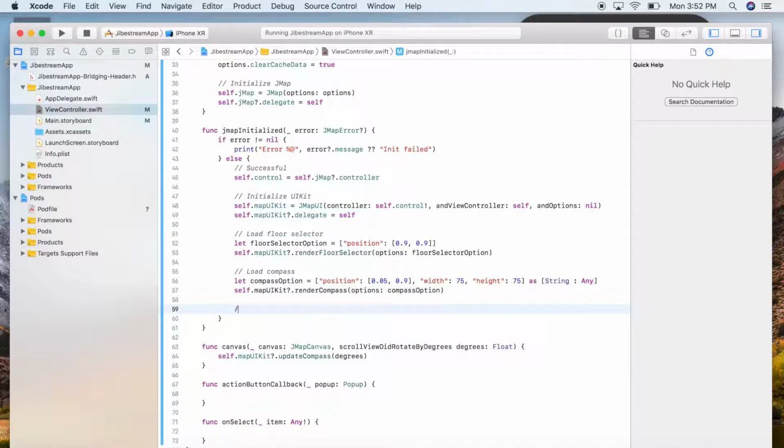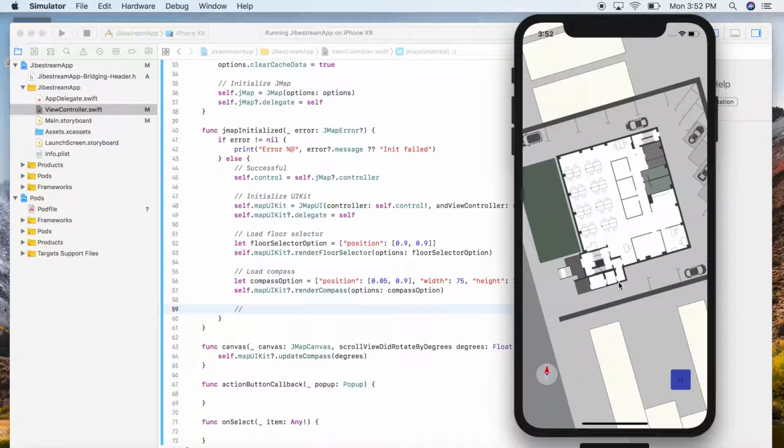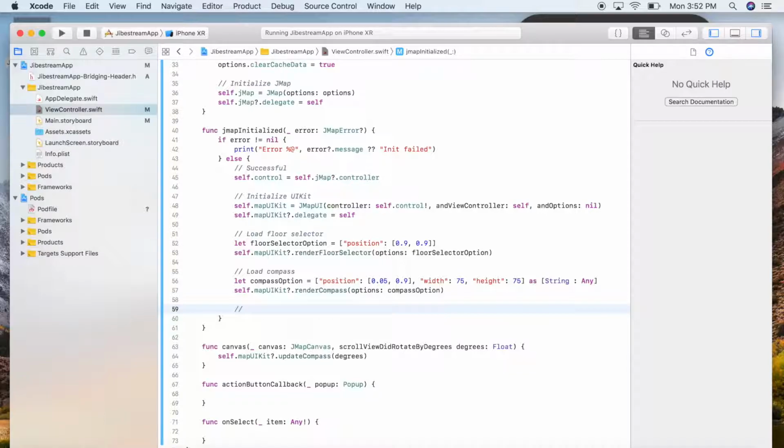And also there is an additional feature that the compass has, which is if you click it, it'll convert back to north facing, which is the default orientation of the map. So now let's load another component, search bar.